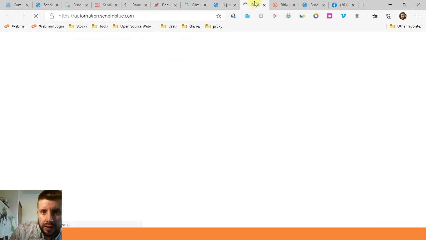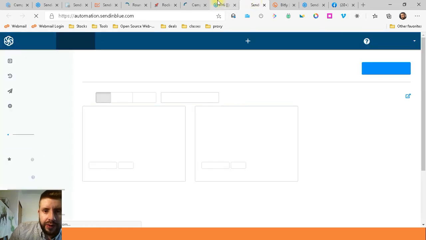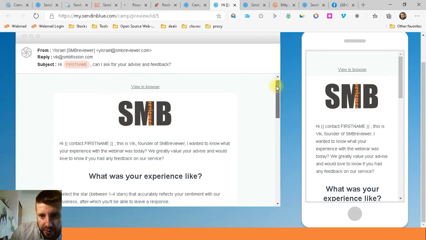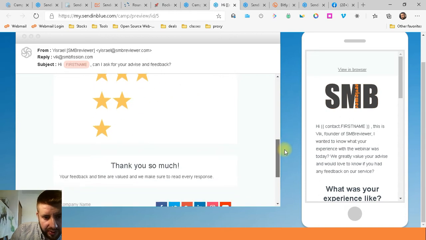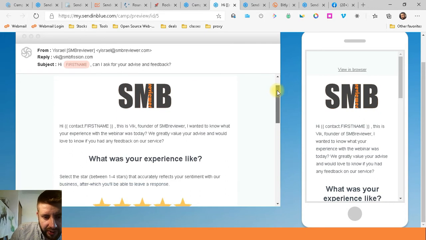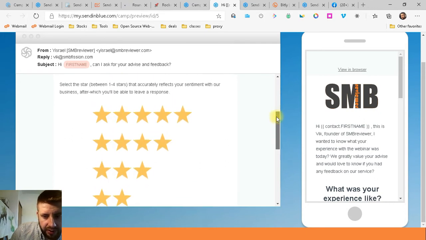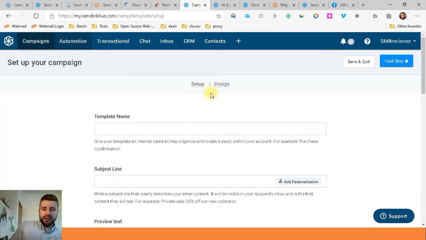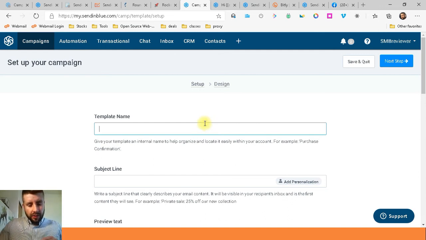Hopefully for you, it'll load a little bit faster, but oh, here we go. So this is the email that I created. You see how easy it is? It's very simple. It says, what was your experience like? Rate us based on what you think we deserve. And I tried to personalize it as much as possible. So this is going to test template. Let's go review capture.